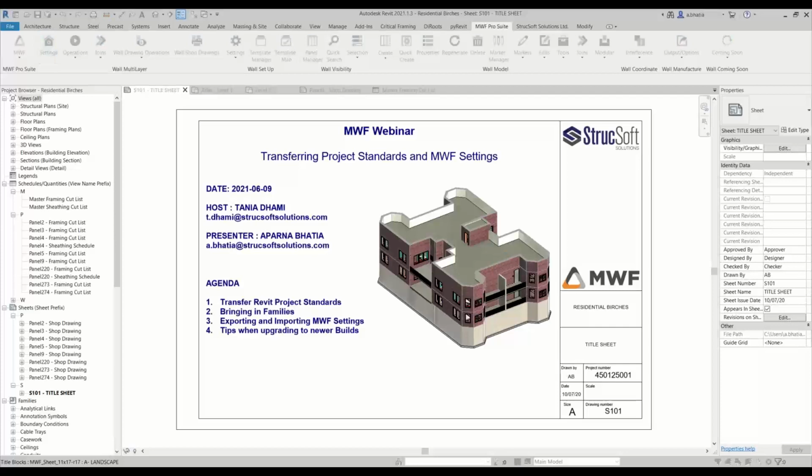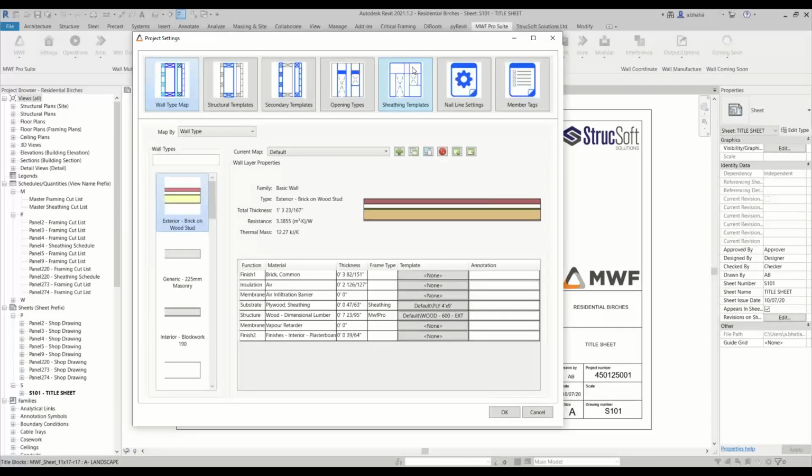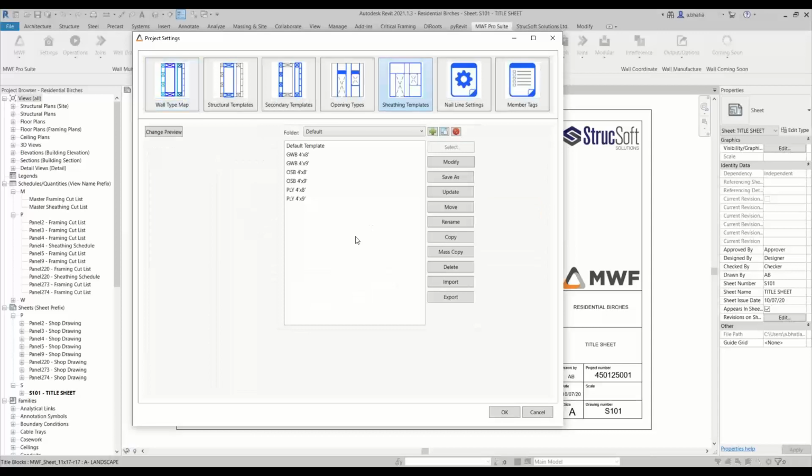Give it a second. Oh, it opened up here. And then what I'm going to do is go to my sheathing templates. You can see that I have a few sheathing templates created. I'm going to export these as well. So I'll come here and I'll hit export.